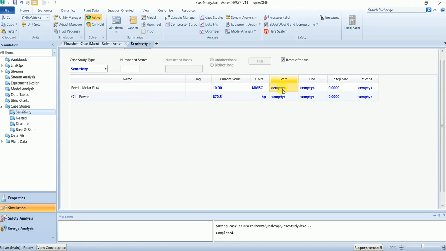We have to specify the upper and lower limits of the independent variable. I will take 8 for feed and 10. And the next thing to specify is the step size or the number of steps. We specify the step size of 0.5. It has calculated the number of steps. Now do the same for the power, from 650 to 700, with an increment of 10. Then you can run.